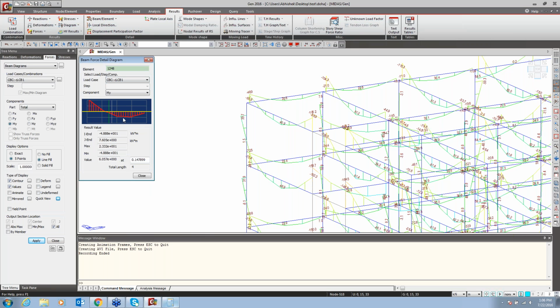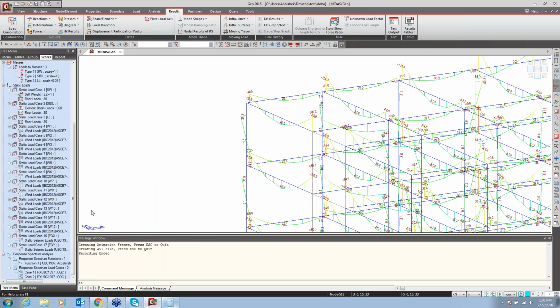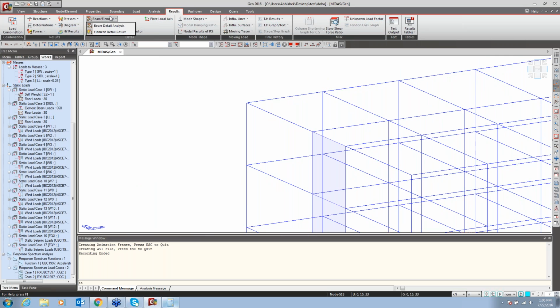Now you can click anywhere and you can see the values. This is only for the component MY. Similarly, you can change the component. Otherwise, if you want it in the detail format, just come to this option, beam element, and just say beam detail analysis.